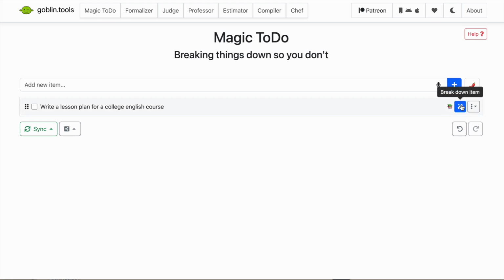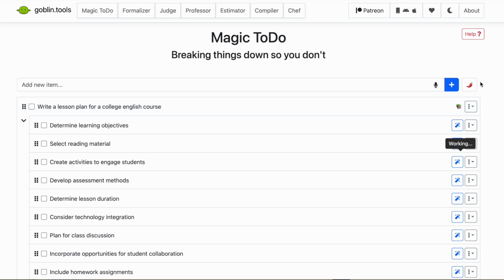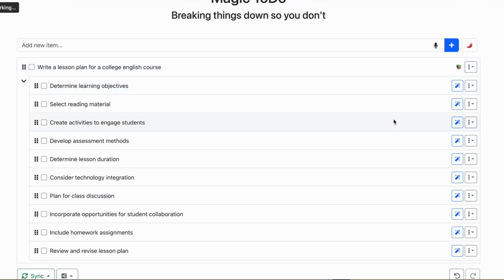So over here, break down the item. And again, it's breaking it down to that one level of spiciness. And so here's what it gives you. Determine learning objectives, select reading material, create activities to engage students, develop assessment methods, determine lesson duration, consider technology integration, plan for class discussion, incorporate opportunities for student collaboration, include homework assignments, and review and revise the lesson plan. Okay, so this is the starting point.